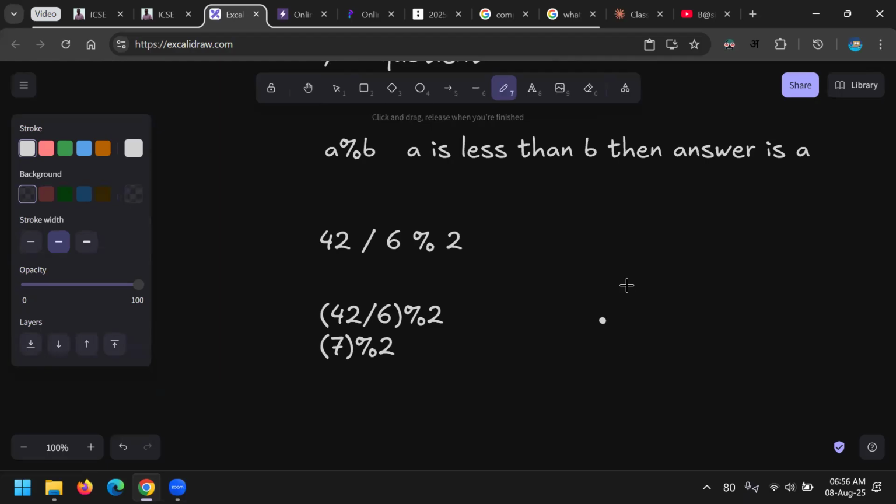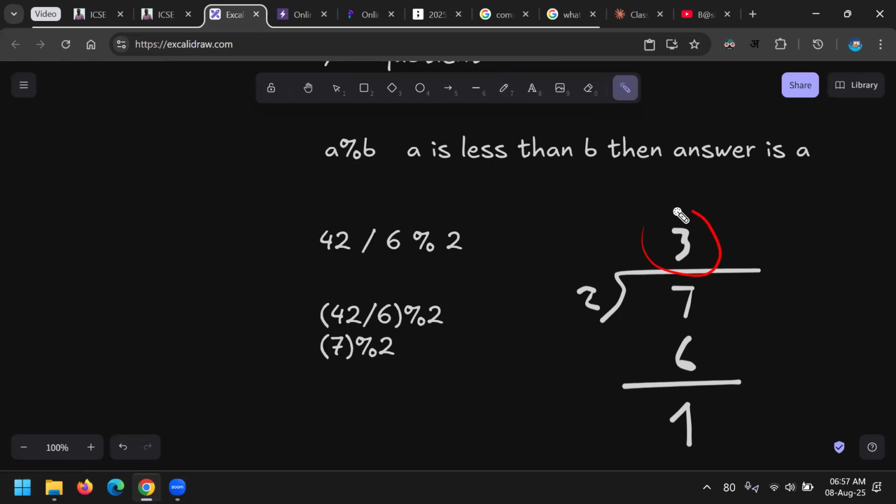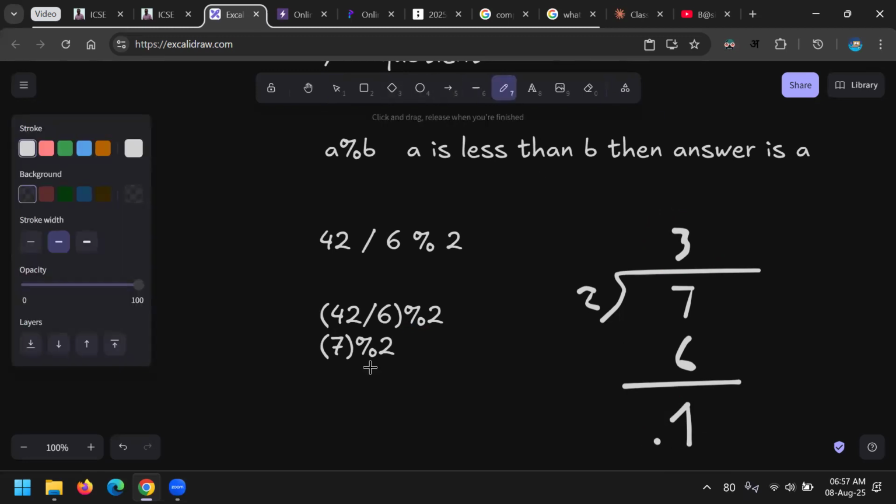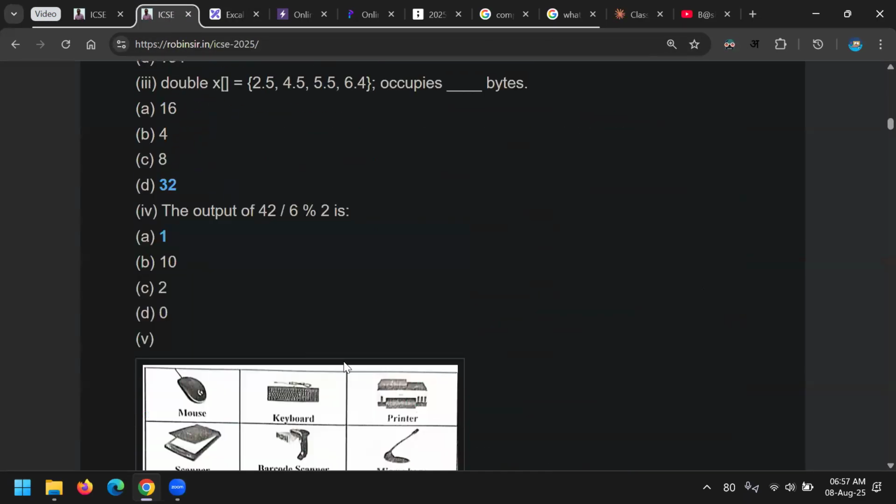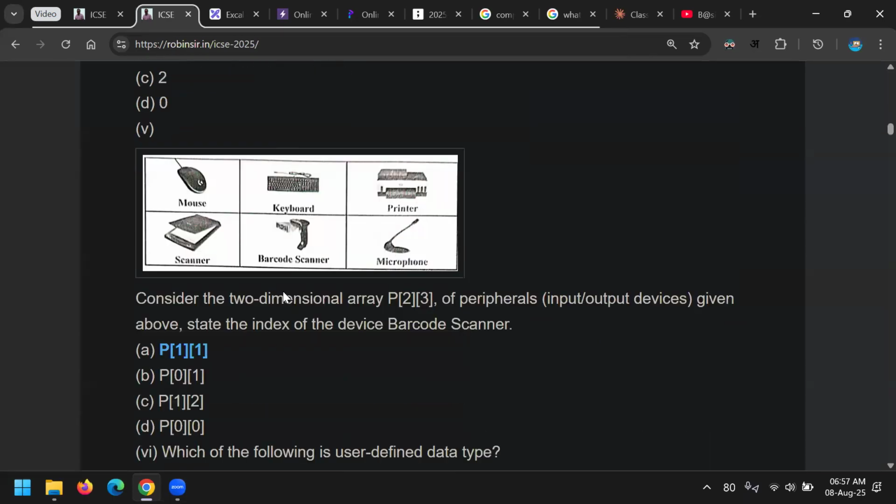I can show you the division, but I don't think it's required. But 2, 3, 6, and the remainder is 1. So we don't write 3, we write 1 because it's a modulo operator. Okay, so as it's a modulo operator, we just write here the remainder, that is 1, and that should be the answer. Okay, I hope I'm clear.